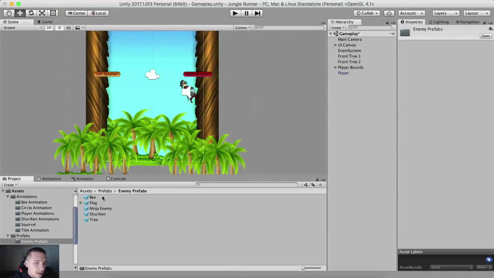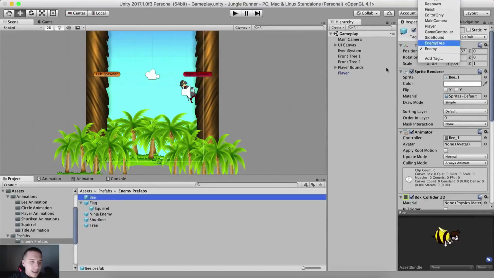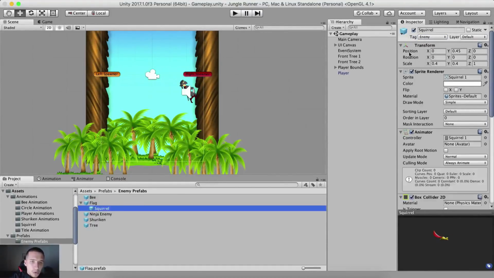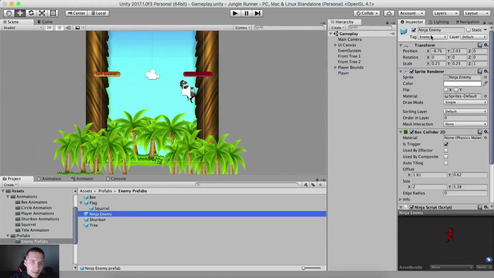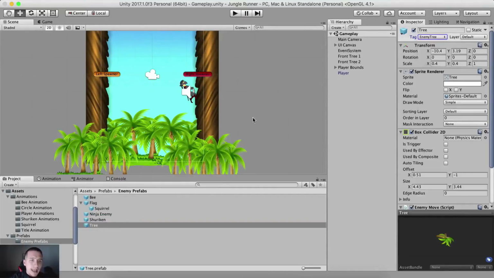So in prefabs, enemy prefabs, the squirrel is not tagged with the enemy tag. Yeah, it's a good idea to tag them. So the bee is tagged with enemy. Flag, don't tag the flag. The flag is not important. The squirrel will be tagged with the enemy. Ninja enemy is the enemy. Shuriken is also, and the tree will be tagged as the enemy tree.